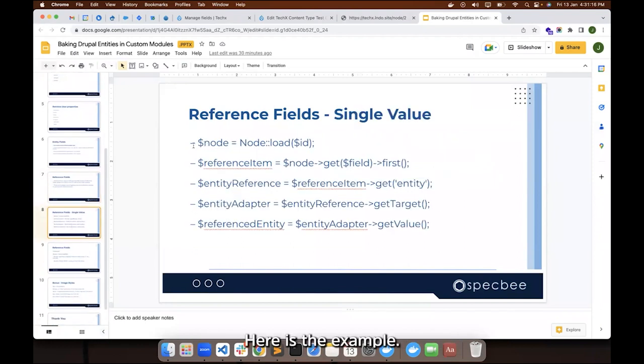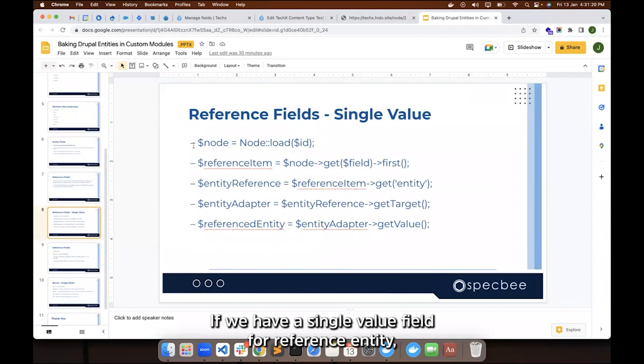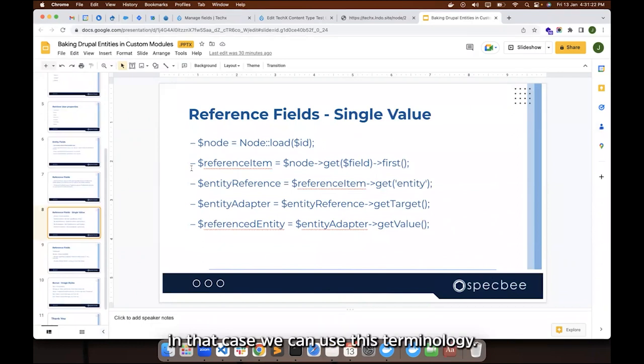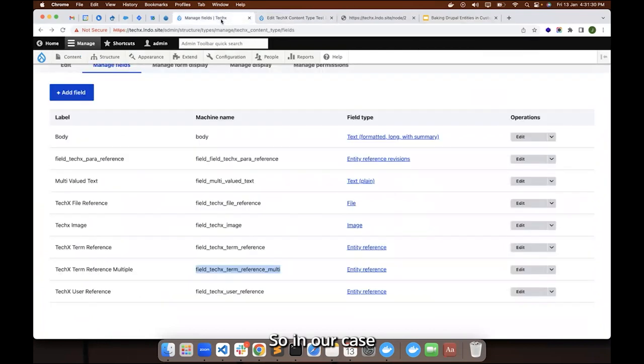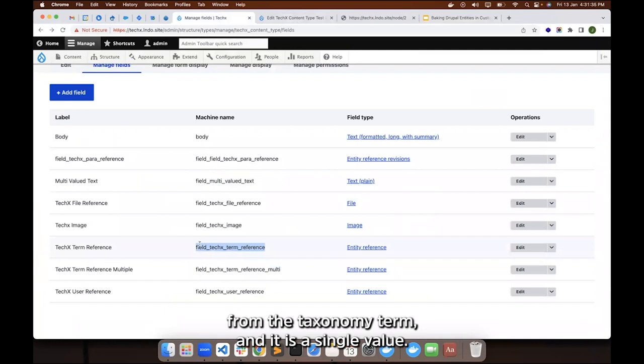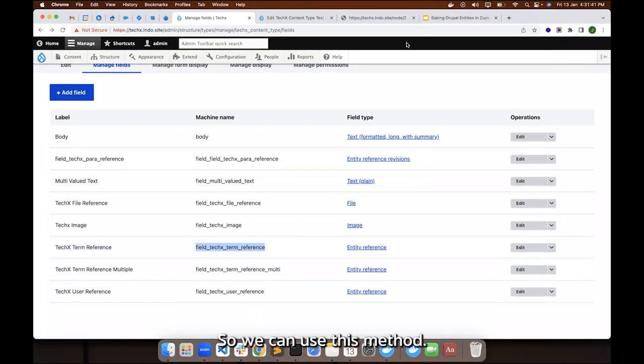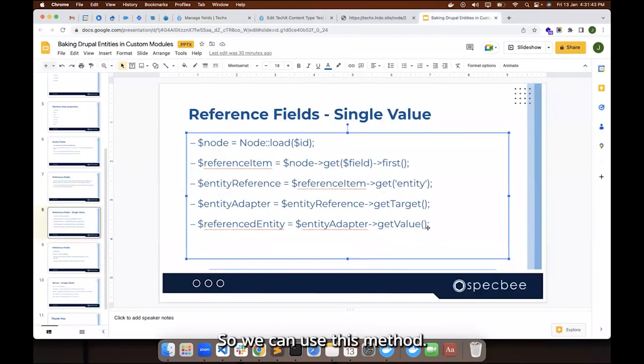So yeah, here is the example. If we have a single value field for a reference entity, in that case, we can use this terminology. So in our case, we have this reference field from the taxonomy term, and it is a single value field. So we can use this method. Let's just use that one.